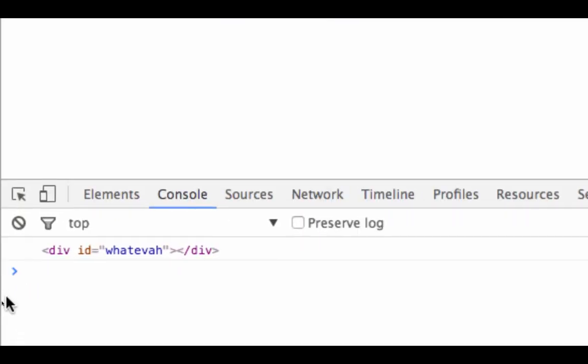Right? It's a div. I logged it out. That's what you set the variable equal to.